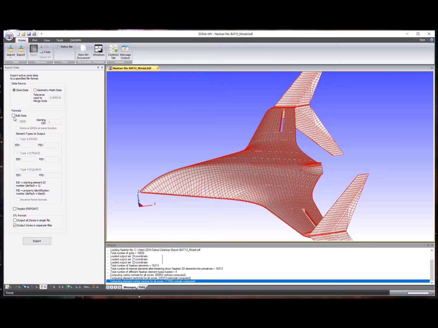So first we'll just go ahead and start with the bulk data. Now granted this is already a bulk data model, but we'll show that when you export you can only keep the basic elements, which are the type 2, which are output as C-Rod elements, type 3, which are output as C-Tria, and type 4, which are output as C-Quad 4. So the RBE2 elements will be converted to C-Rod because this is just a generic bulk data output.